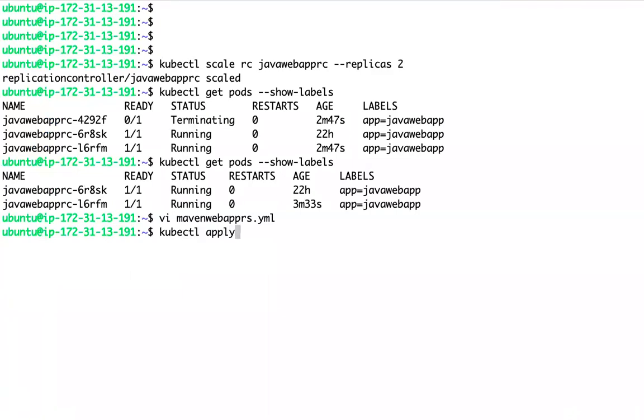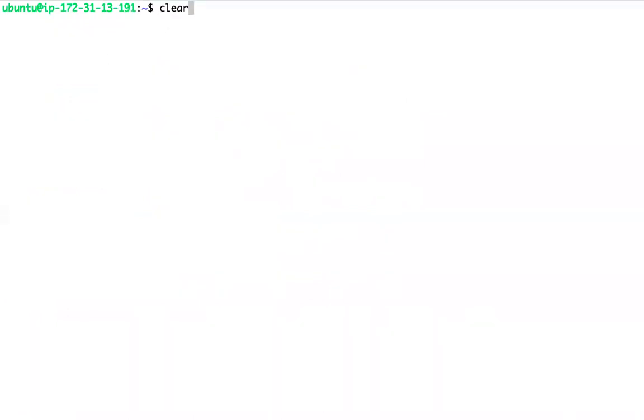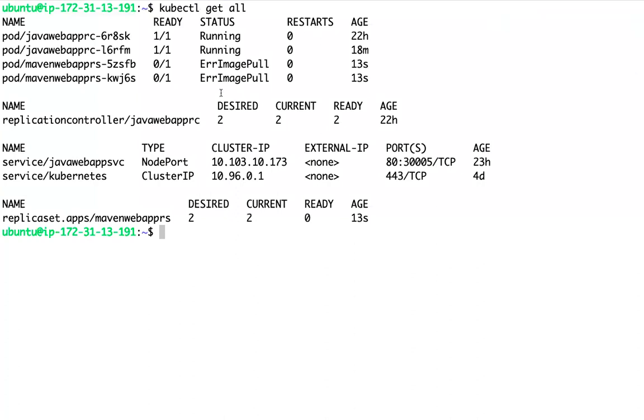kubectl apply -f. I'm applying this. kubectl get all. Let me clear the screen and show it to you. You see, error image pull. You describe your pod.